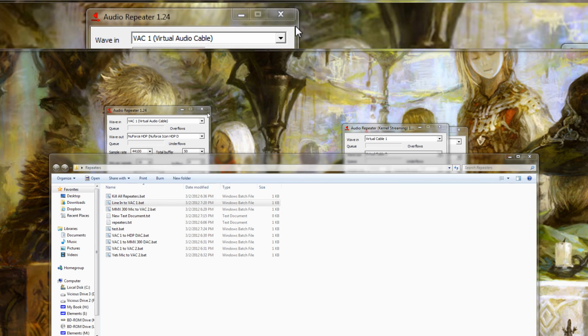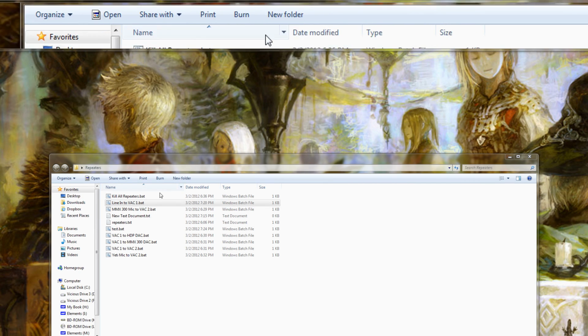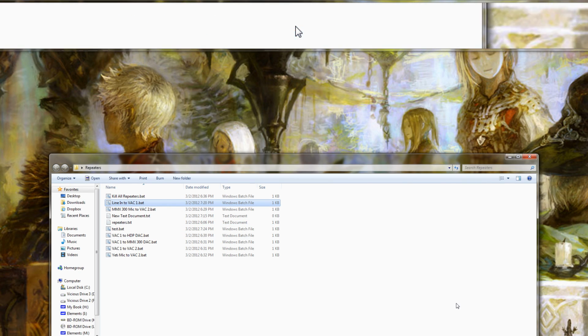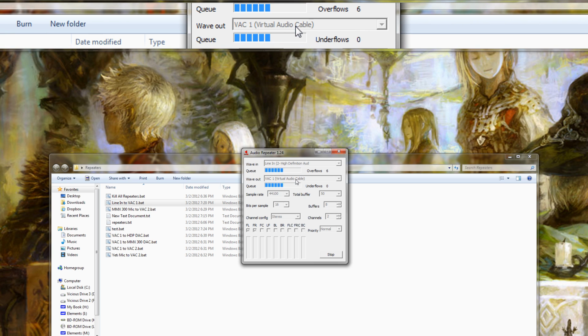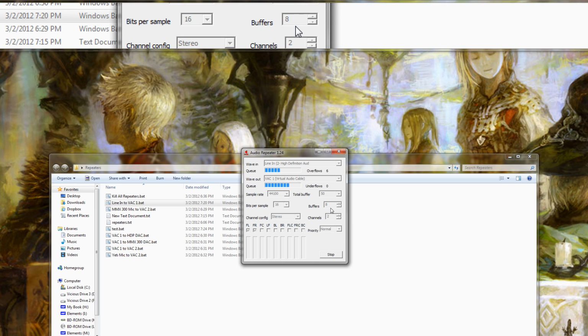Don't want to save that. I'm going to close all these repeaters out. So I have none running, and if I double click this bat file, just like that, I have my line in and Virtual Audio Cable 1 repeater running and set up exactly as I had it, with a 50 millisecond buffer and 8 buffer count. So that's how you do it, guys.